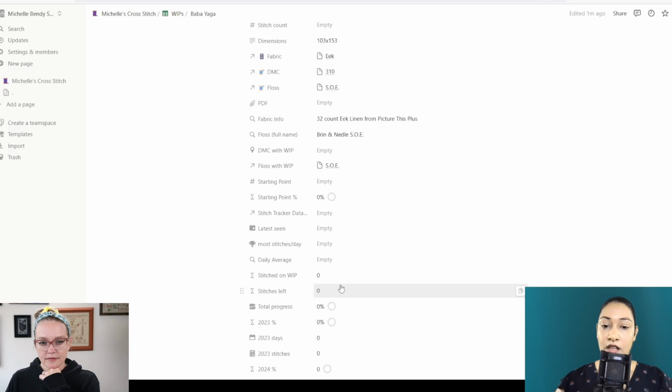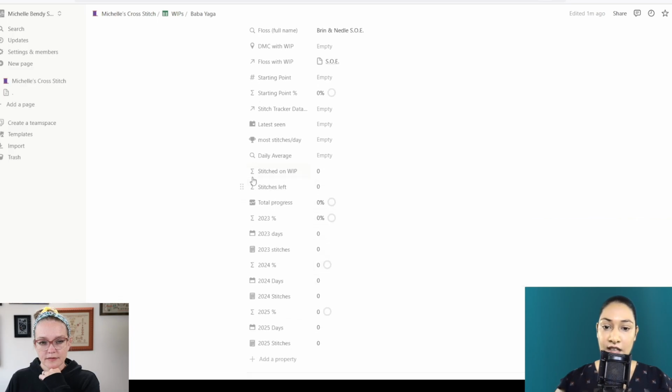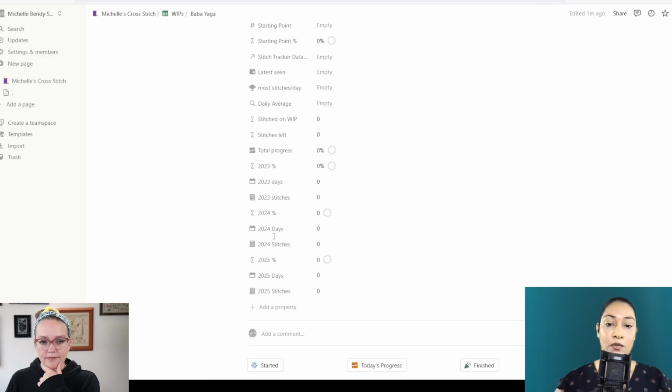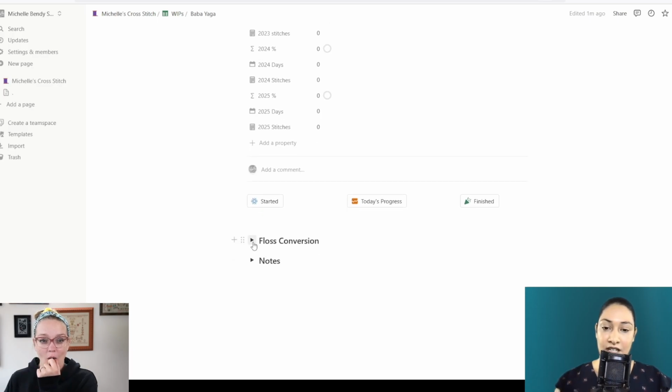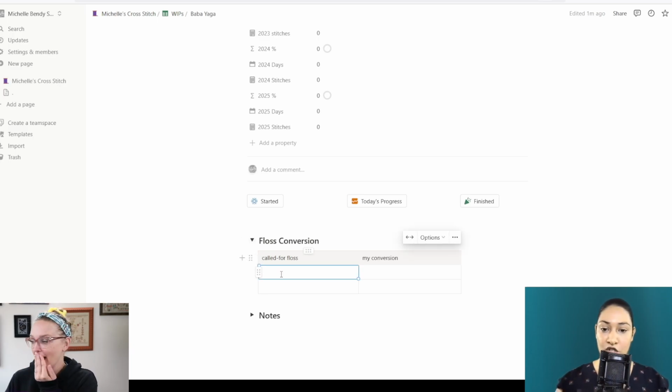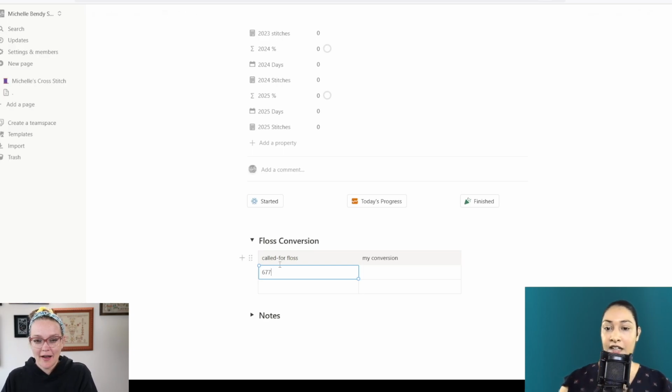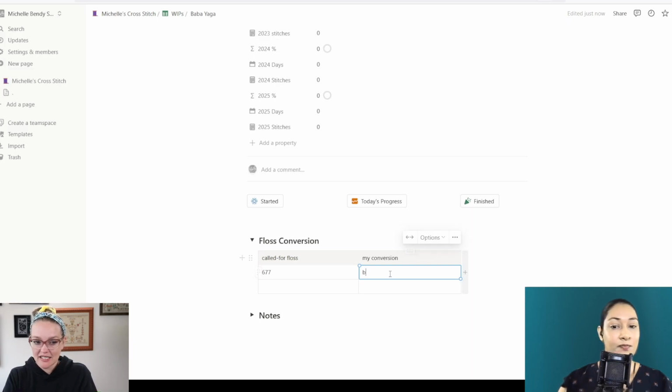If you keep scrolling down, a lot of those that have percent next to them and formulas are going to be calculated. You'll see some fields for 2024 and 2025 because we want to be able to calculate it for those years. Scrolling down further, there's floss conversion. You can put what the pattern called for, and this is my conversion. This is available and pre-populated in every new whip that you put in. Oh my gosh. Do these link to anything, or would I just free text it in? This is just free texting.